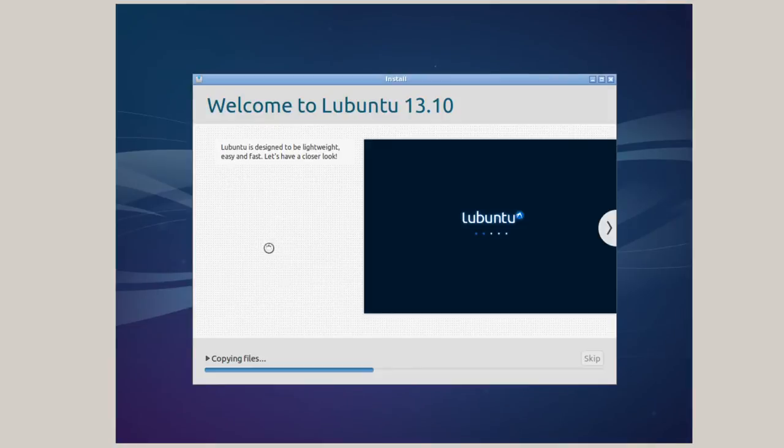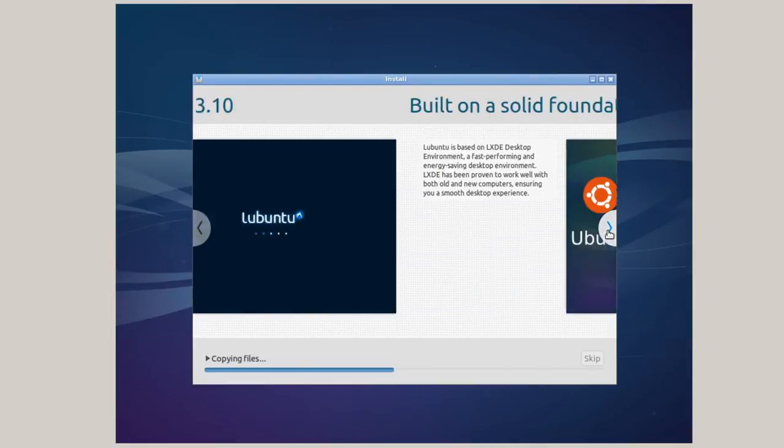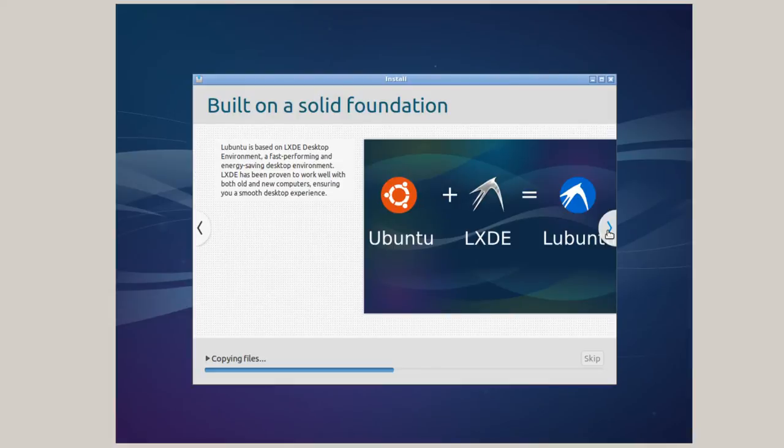I always require my password to log in. Continue. Now here, it's going to copy files and install, and then you've got a little slideshow here similar to what the Ubuntu install has. It says Lubuntu is designed to be lightweight, easy, and fast. So let's go through the slideshow. Basically it says Ubuntu plus LXDE equals Lubuntu. LXDE is a Linux X11 desktop environment. That's what it stands for, I believe.